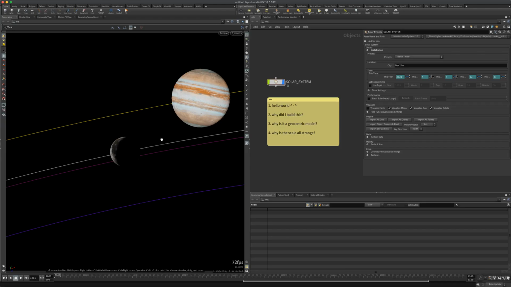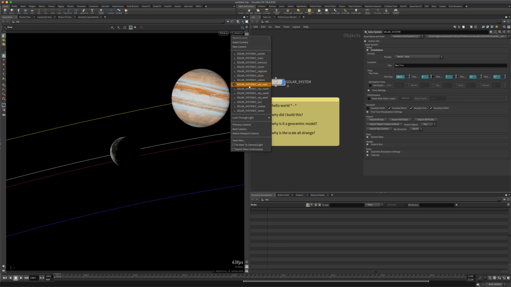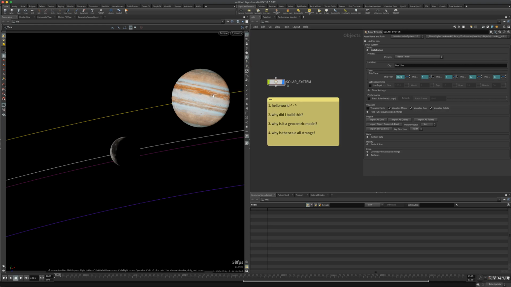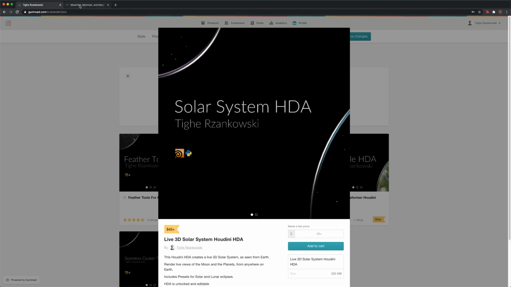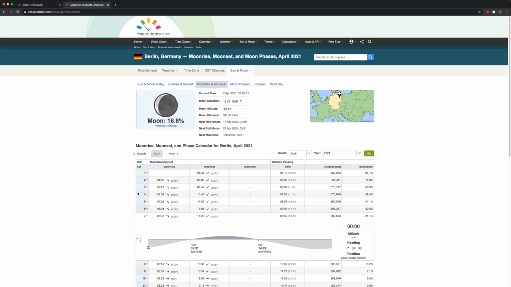And once you've installed it and you fire up Houdini and you've got the solar system working, go ahead and choose the moon camera down here in the Houdini viewport. Choose the moon camera, and you'll be basically the same place I am. However, your night sky will probably look different because presently it is April 7th at around 11 p.m. And this is what the sky looks like from Berlin if I were to look at the moon. We can verify that by looking at timeanddate.com and see that, in fact, the moon does look just like that.